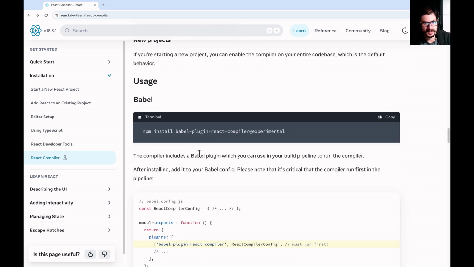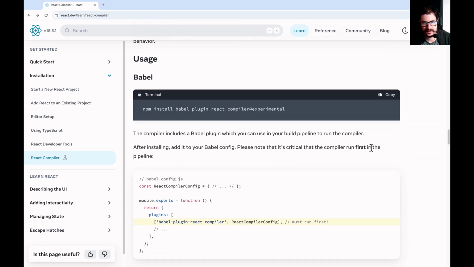Okay, so you can use it with Babel. Includes a Babel plugin. Makes sense. It's critical to the compiler. Oh yeah, so here's the compiler config. Okay, so it goes in the Babel config. This is interesting though. It's critical the compiler run first in the pipeline. So that means they want it to run before the JSX processing.